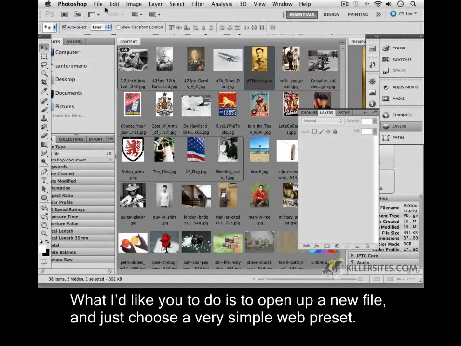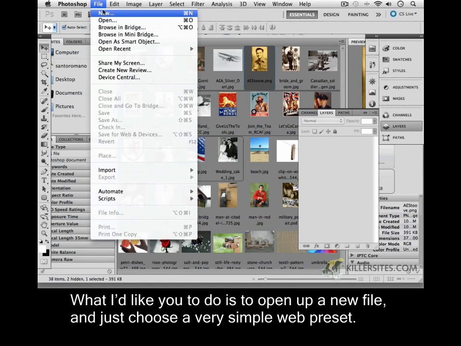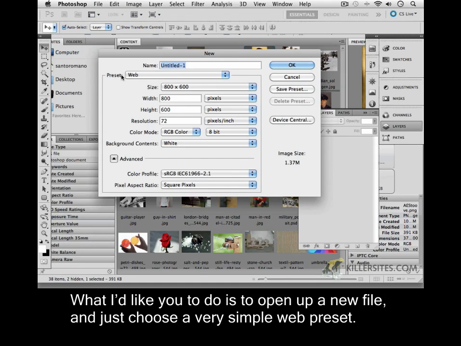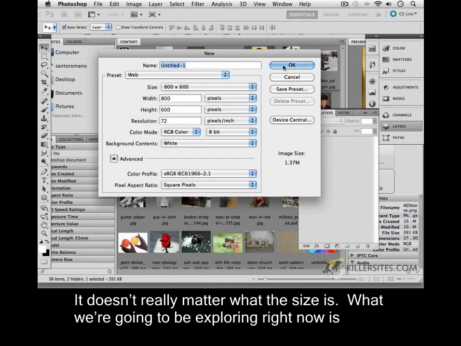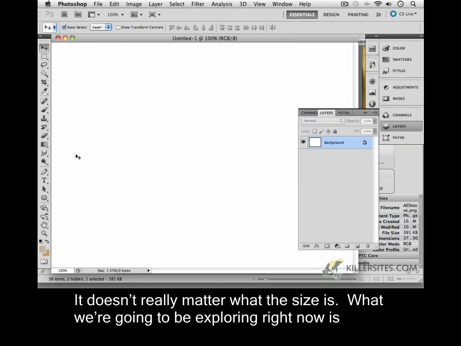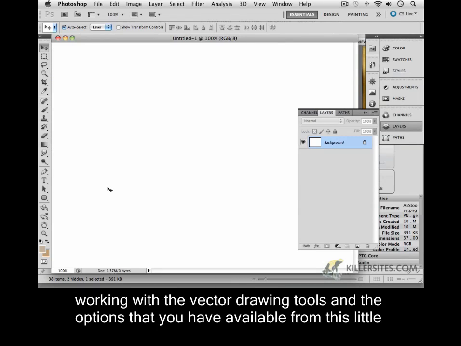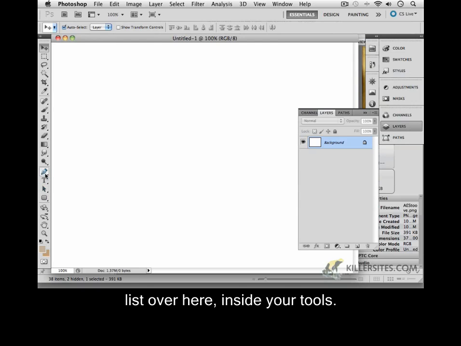So at this point, what I'd like you to do is to open up a new file and just choose a very simple web preset. Doesn't really matter what the size is. And what we're going to be exploring right now is working with the vector drawing tools and the options that you have available from this little list over here inside your tools.